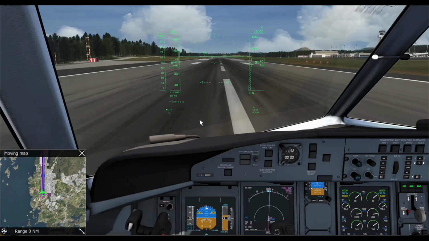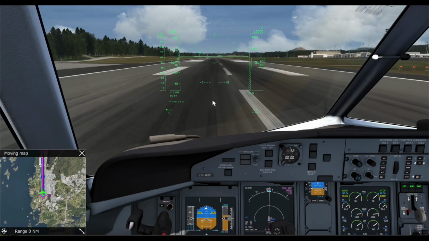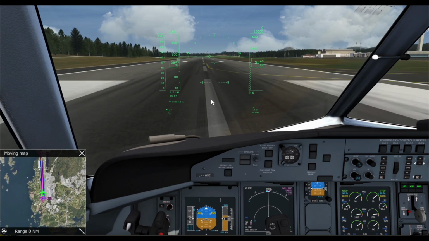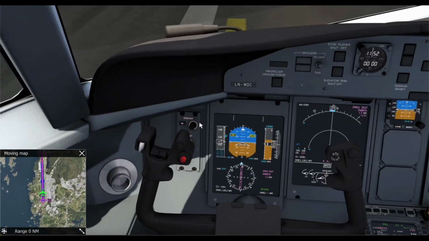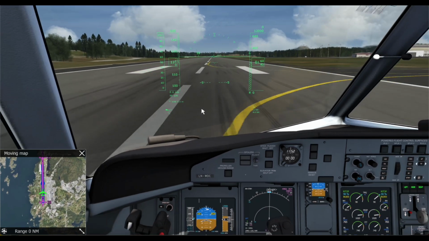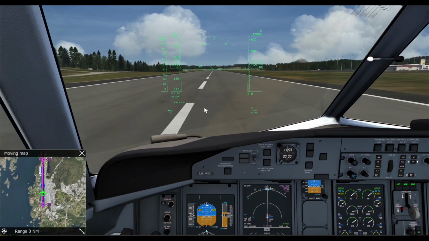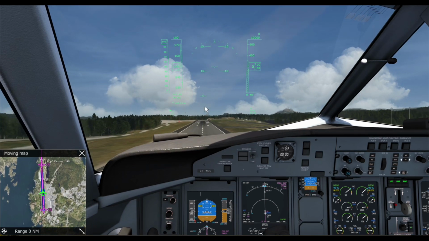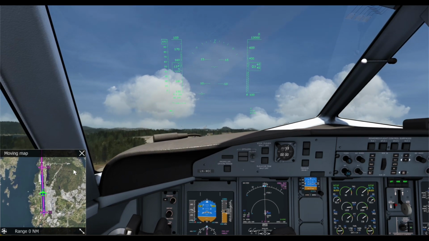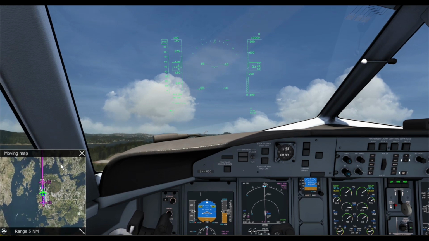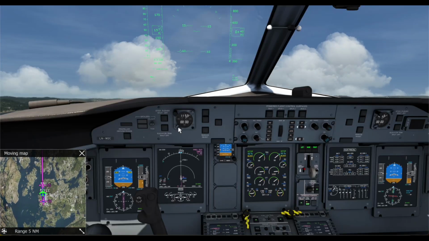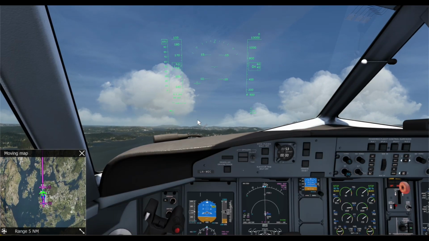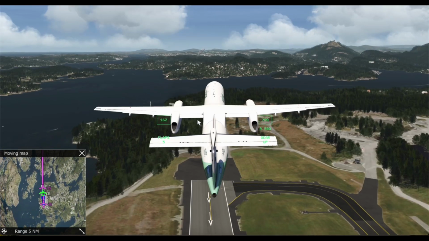Okay, now we've begun our takeoff. Also look at the PFD, the primary flight display, for the V1 speeds. Now V1, we will take off. Positive rate, gear up. And check that our gear is up.